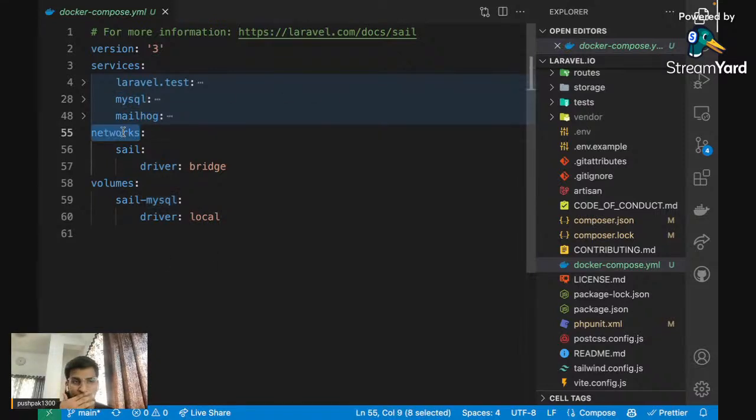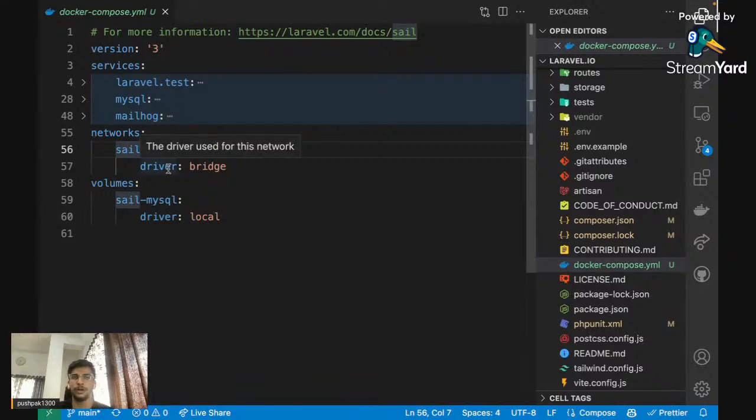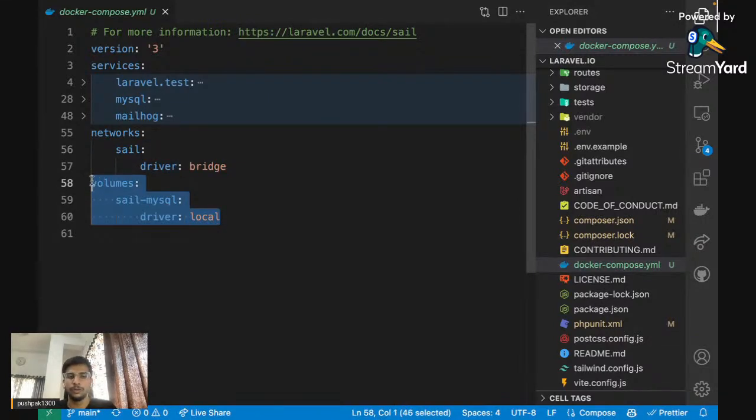Then there is a thing called networks. What it makes sure of is that when I'm starting this, my entire Docker Compose setup is bridged with the current operating system. You don't need to understand exactly how it works, just keep it as part of the file. But once you need to customize it, you can go to the documentation and see exactly how it needs to be changed. And the same goes for the volumes.